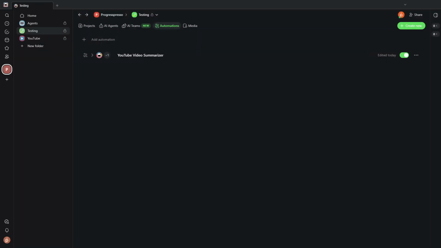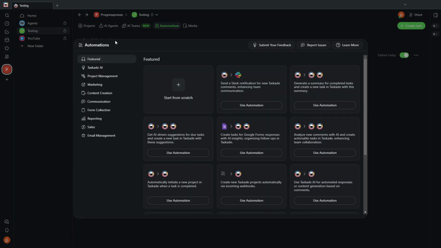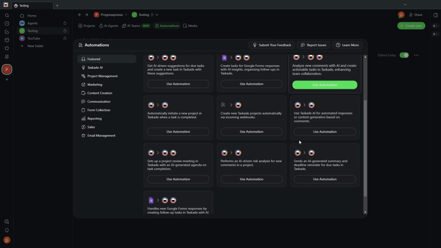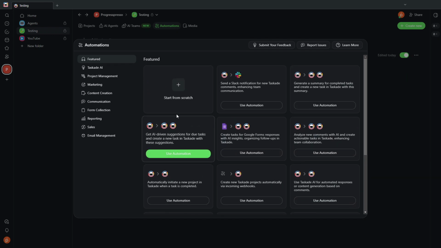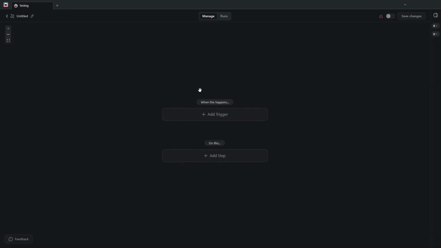So to create this form, we'll actually be creating an automation. To do that, I'm gonna click here on the add automation button. Once I do that, I get a pop-up with different templates that I can use to build different automations within Taskade. But in this case, I want to start from scratch. So I'm going to click on Start from Scratch.